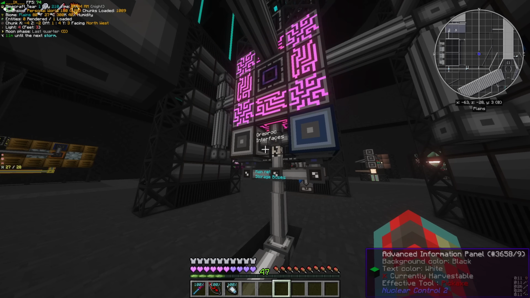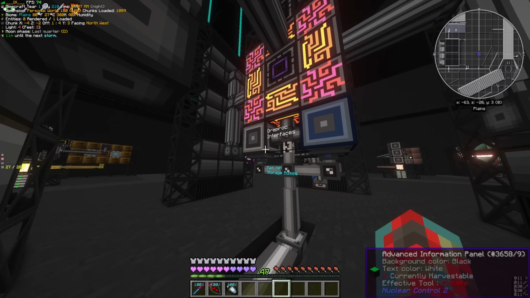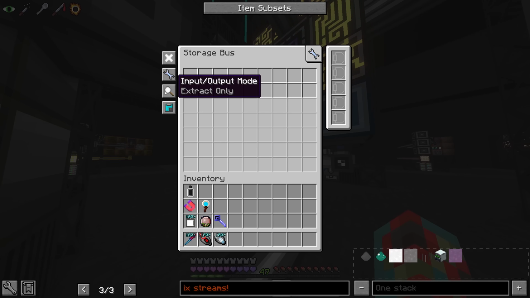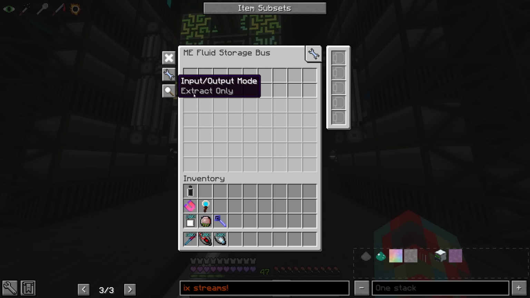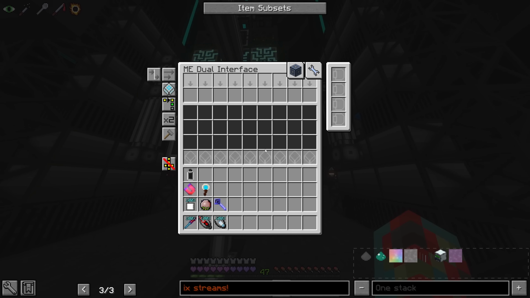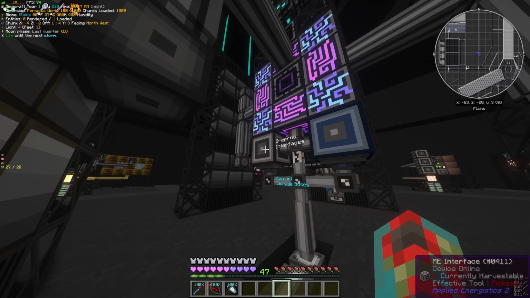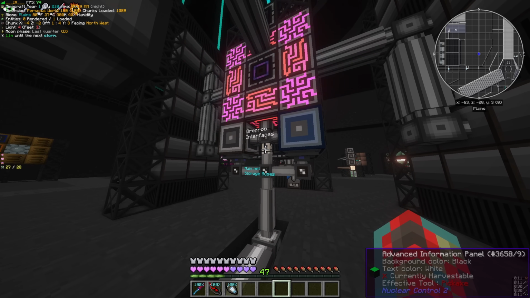Let's go over a practical example. In order to see items stored on my ore processing network from my mainnet, I use a storage bus and a fluid bus from mainnet facing an interface and a dual interface from OreProc. This gives me one-way access to all items stored on OreProc from mainnet.